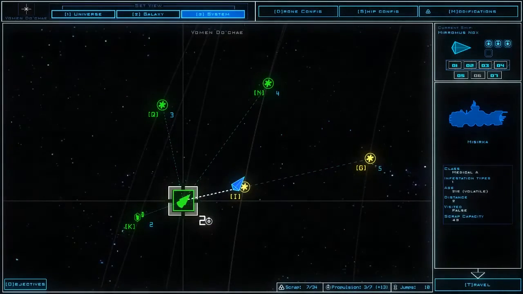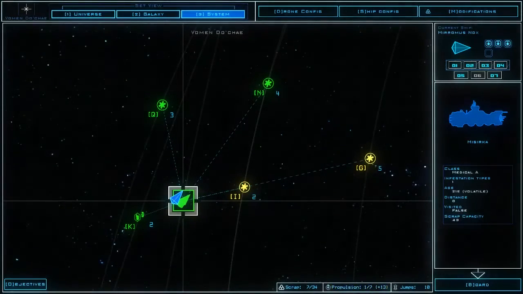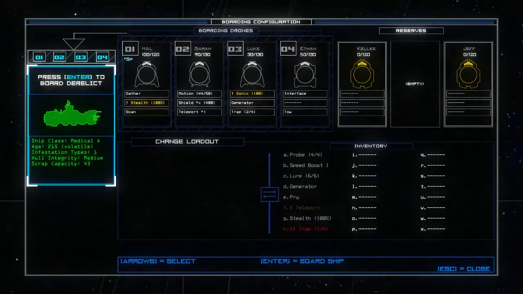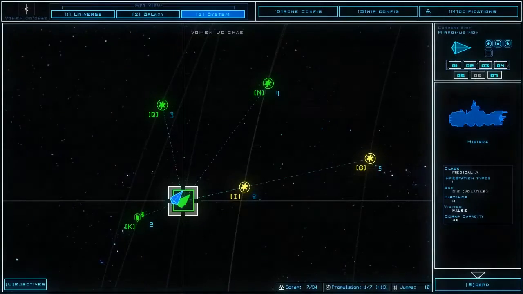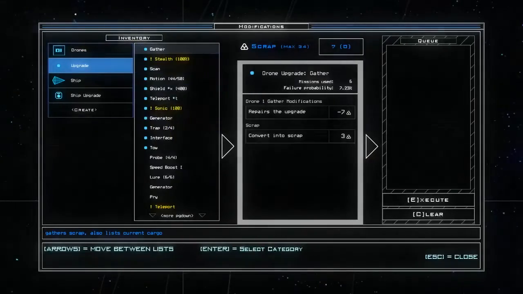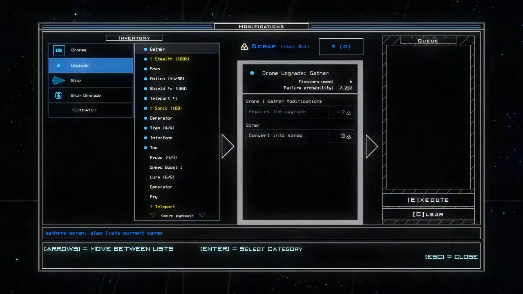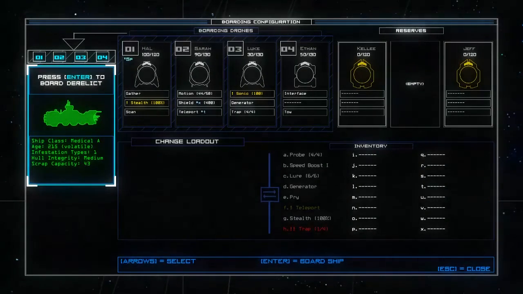Alright, let's go visit this medical ship. Hopefully things don't go horribly wrong. Trap, Sonic, two traps. May as well just restock it. Alright, here goes nothing.